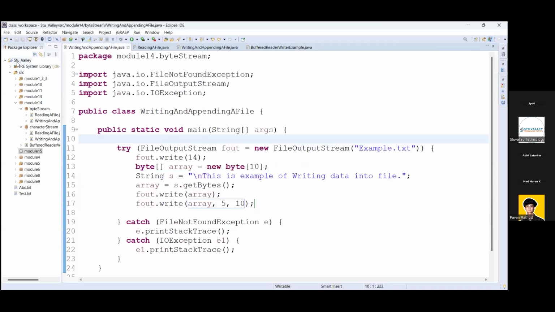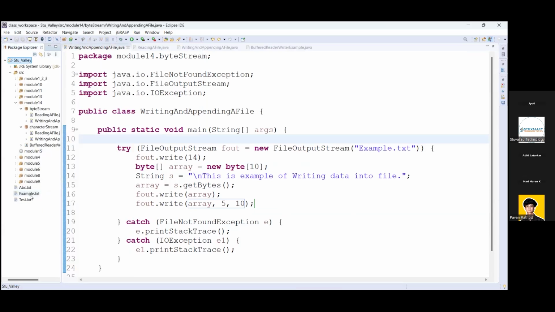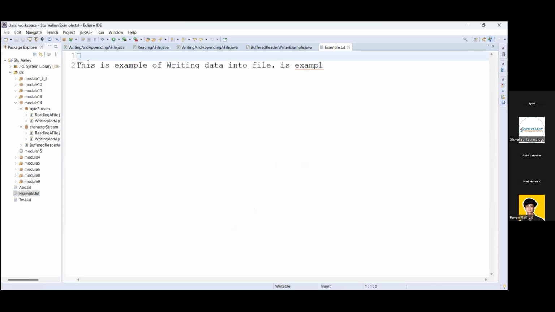We will check directly in the project folder. Go to the project folder, refresh it. So you can see example.txt is created, and I am checking here. So this is the 14 characters, whatever the 14 characters, I have written as bytes.